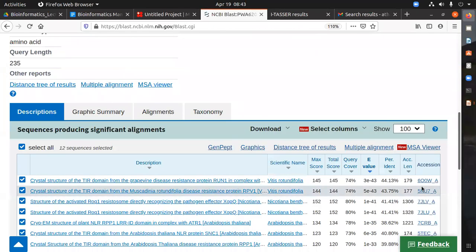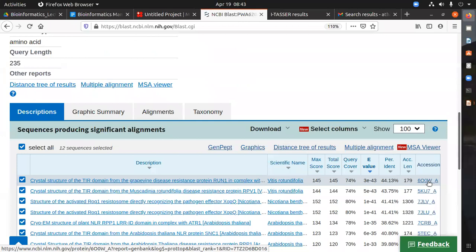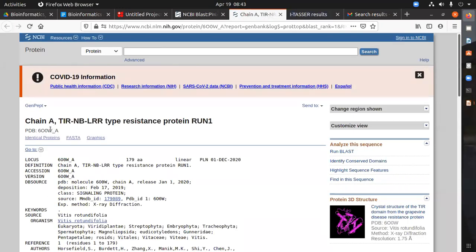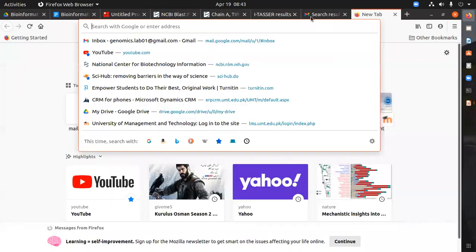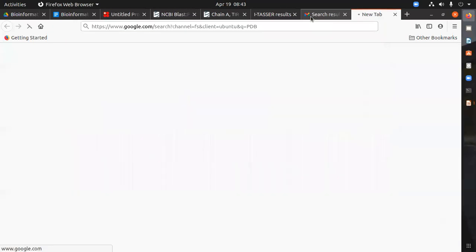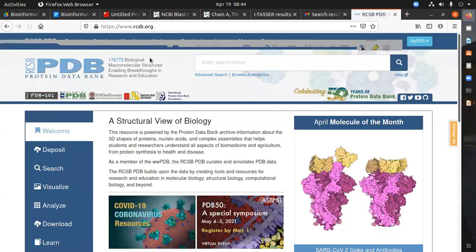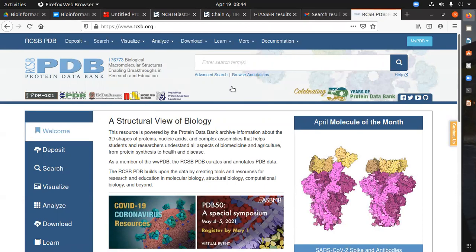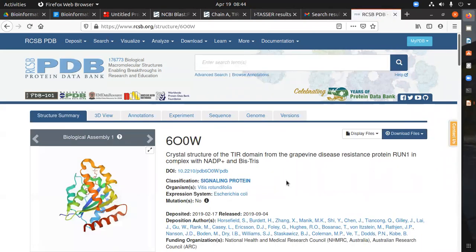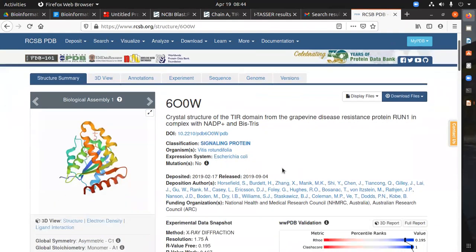If you're looking here, the most similar protein is 6O0W. This is the accession ID of protein data bank. If you search this ID, just copy from here, and go to the protein data bank, PDB. This is the protein data bank, and we have already discussed this website in our first practical session. So just paste here, you will find the name of this protein and click this. Okay, so you can read and check the protein structure from here.